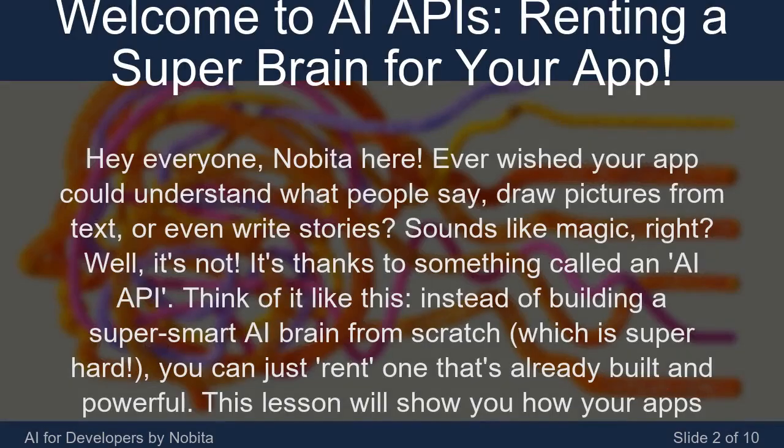Hey everyone, Nobita here. Ever wished your app could understand what people say? Draw pictures from text, or even write stories? Sounds like magic, right? Well, it's not. It's thanks to something called an AI API. Think of it like this. Instead of building a super smart AI brain from scratch, which is super hard, you can just rent one that's already built and powerful. This lesson will show you how your apps can talk to these incredible AI brains and make them do amazing things.